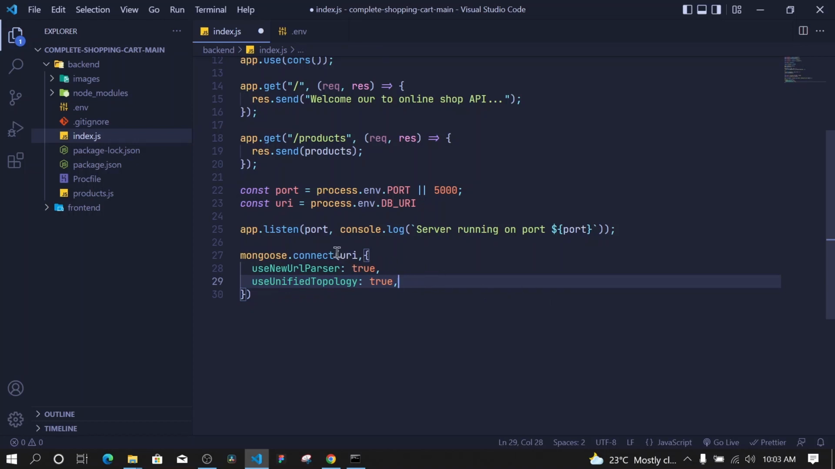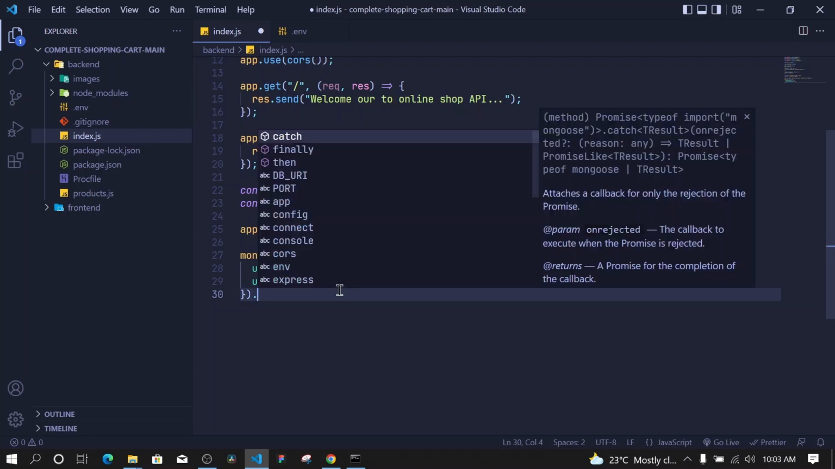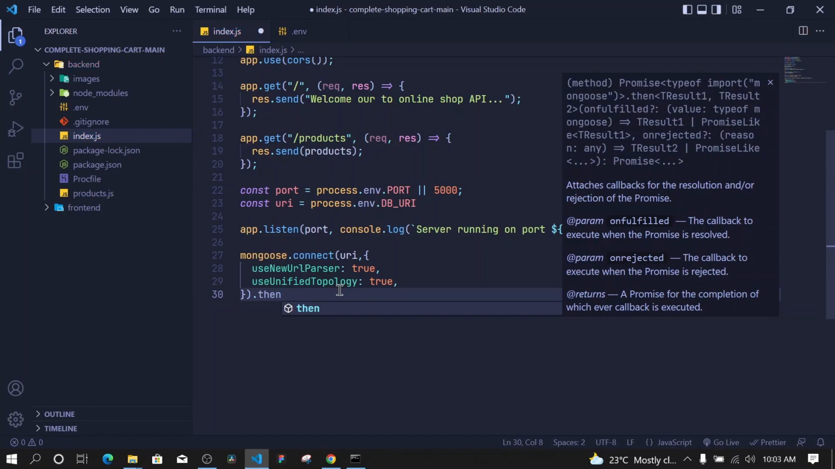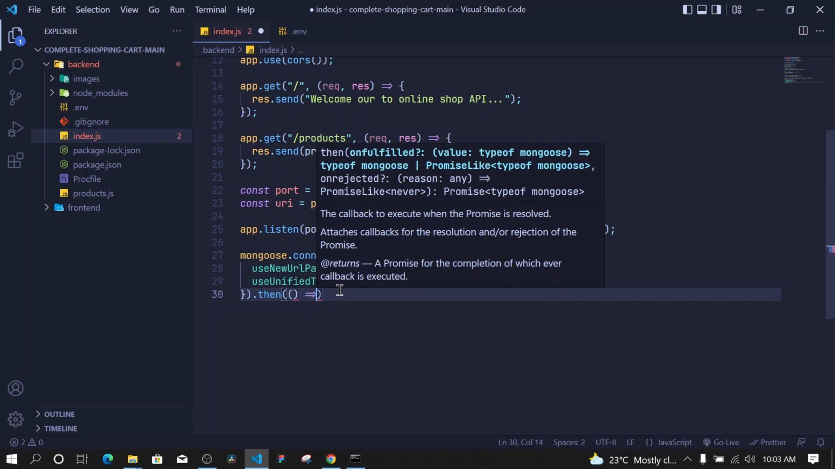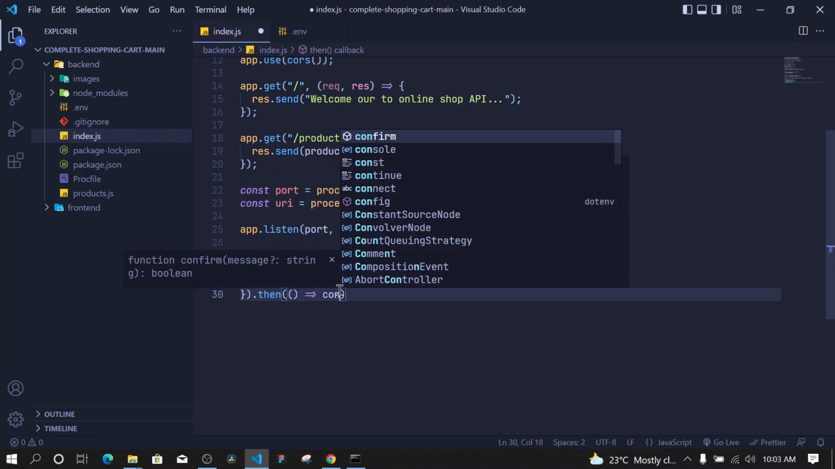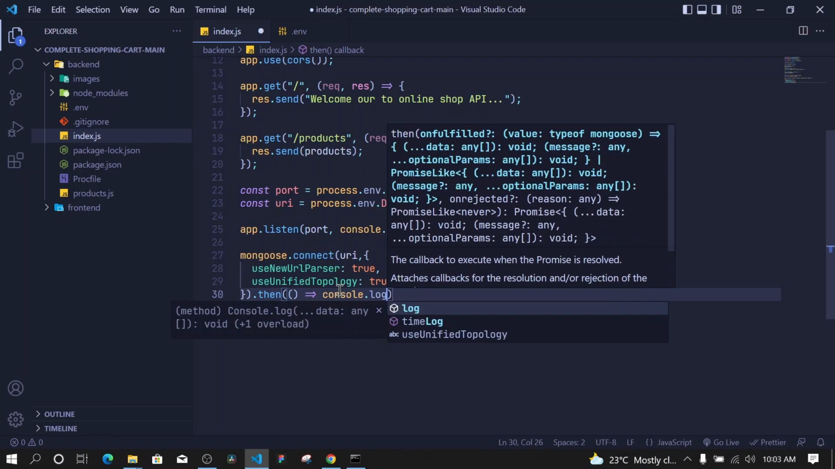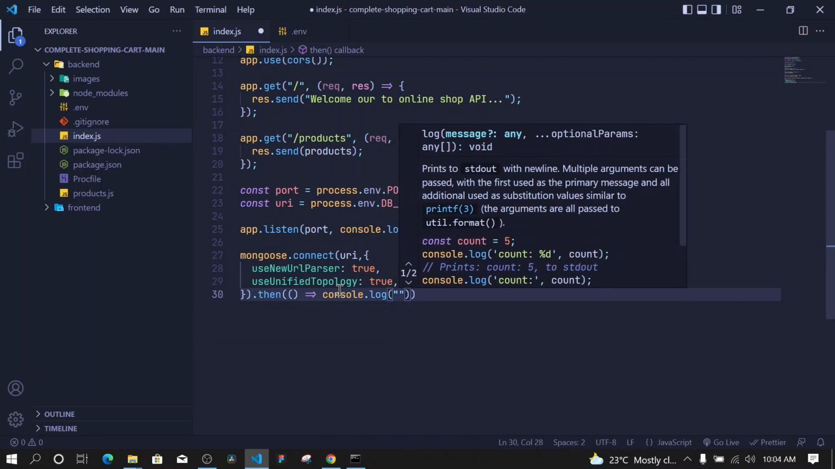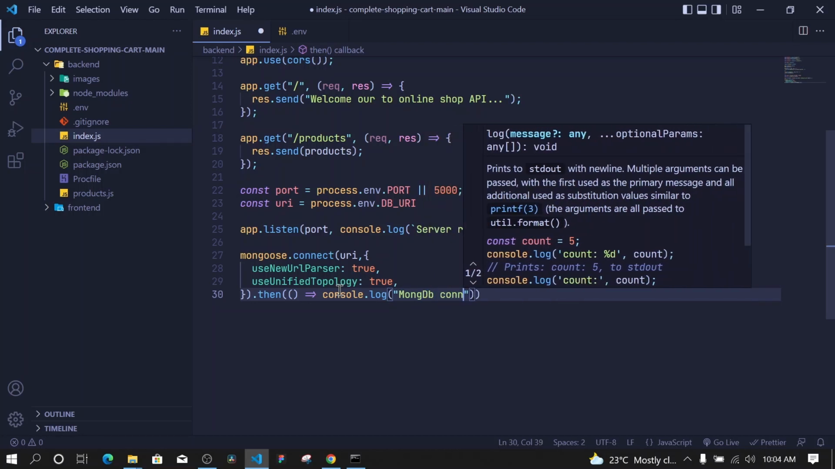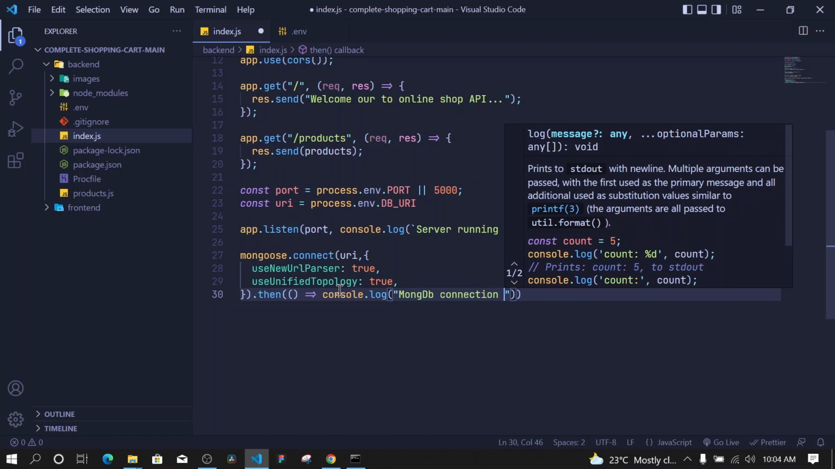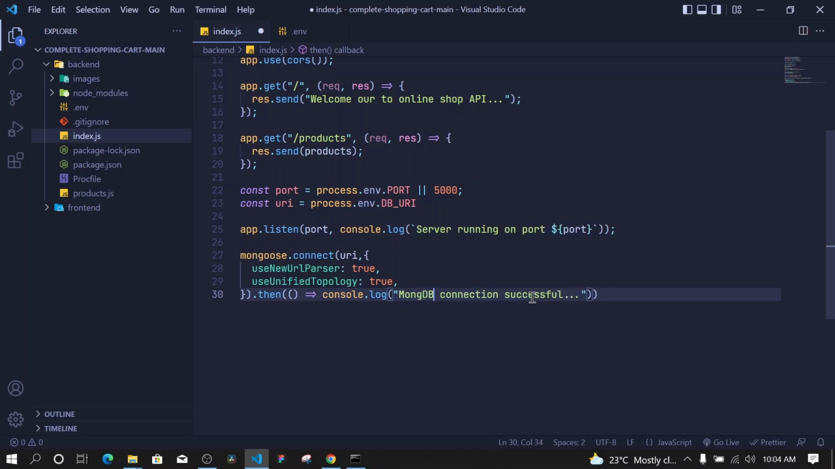Now this is the call for this connect method. So when this is fulfilled, when everything is connected successfully, we can tap into a .then method, and for this .then method we can display a message to the console. So we can say console.log, MongoDB connection successful. So this is when everything is successful.